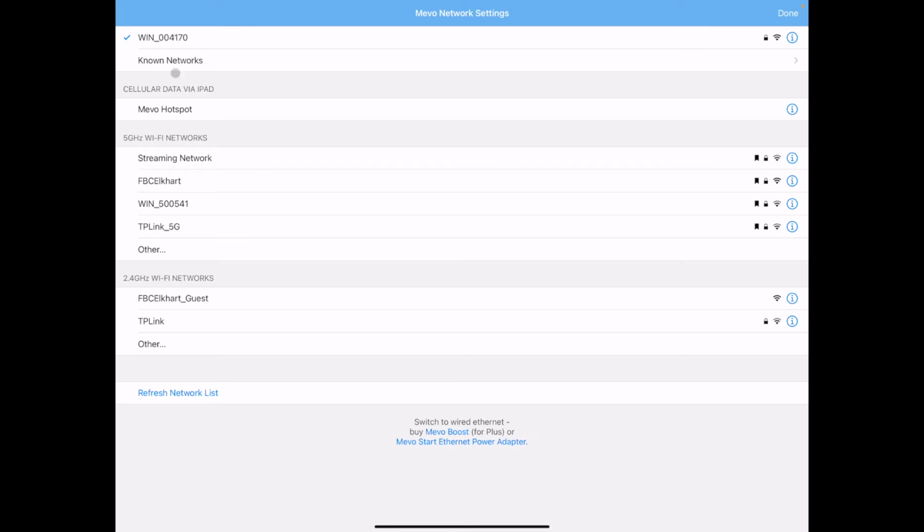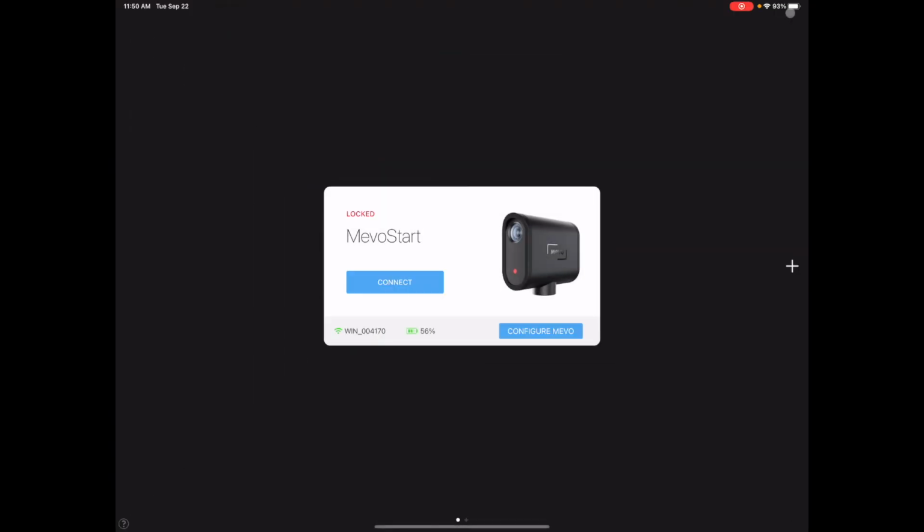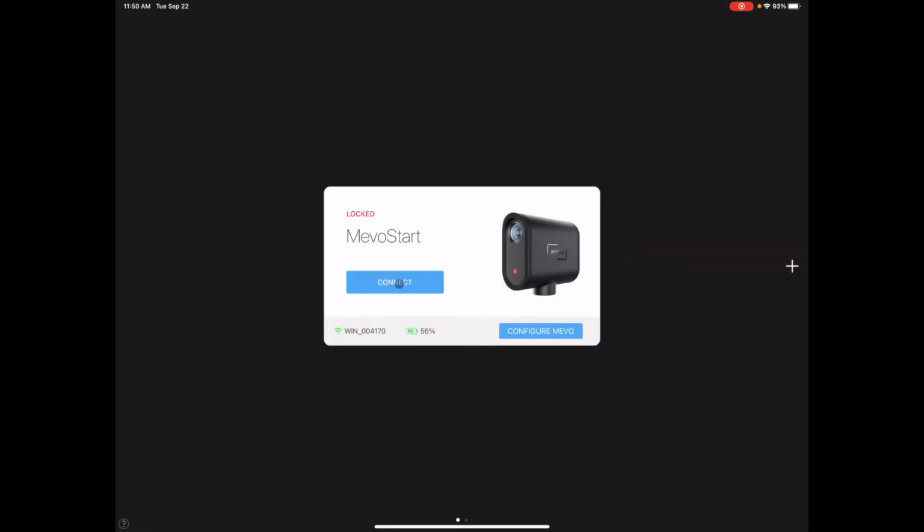This time we're going to go live on a Wi-Fi network. I've chosen that to match what my iPad is already connected to. So the Mevo, Configure Mevo button there, the Mevo is connected to Win004170. That is the same thing that my iPad is connected to. As long as those two match, then we're in business, and now I get the Connect button.